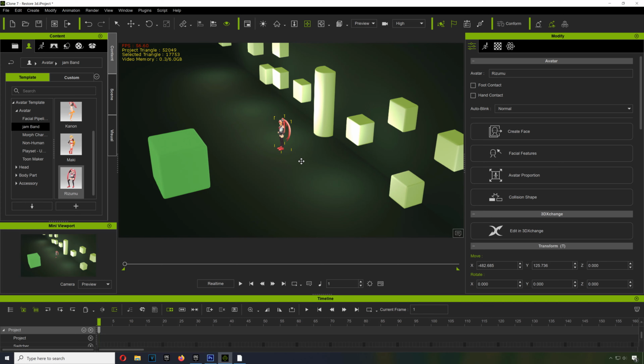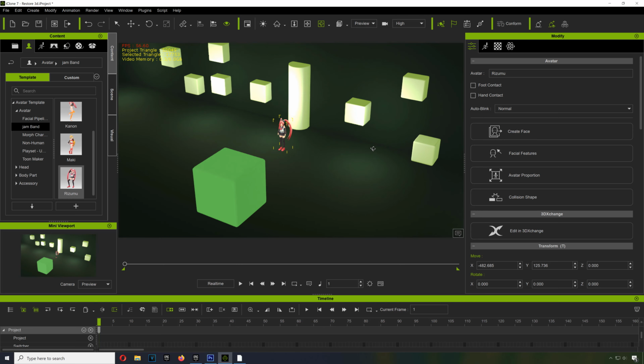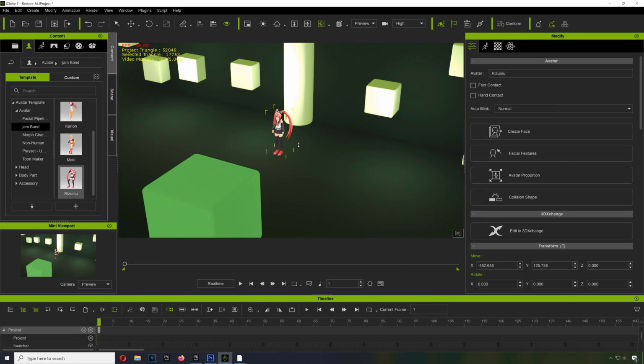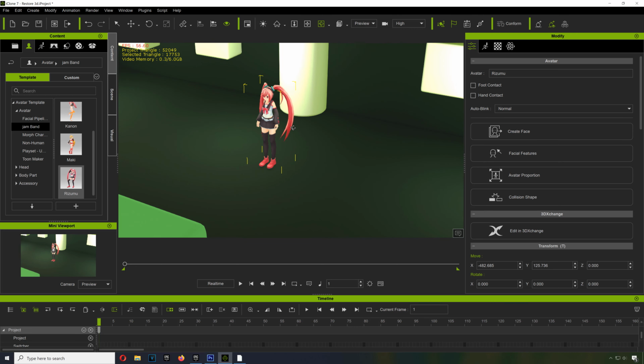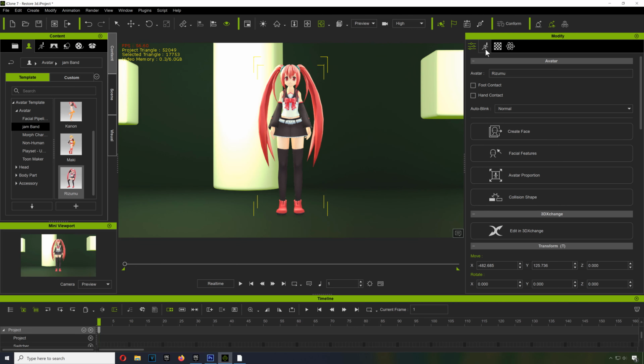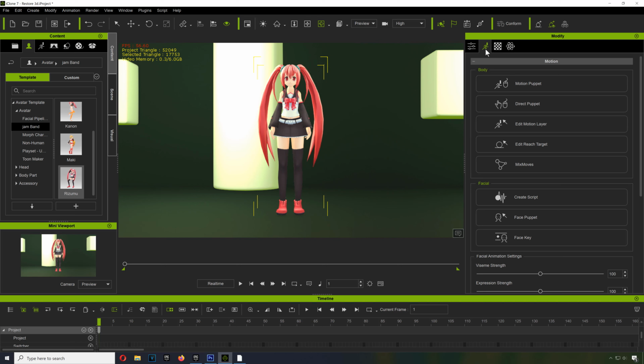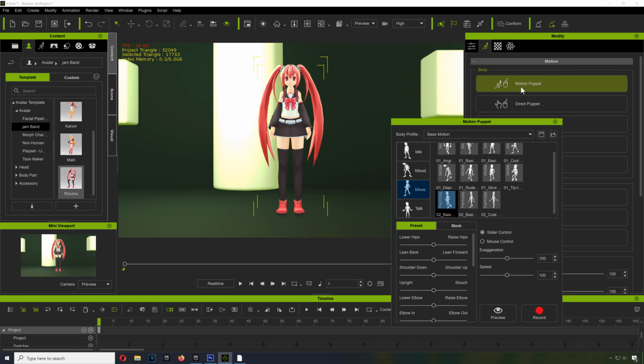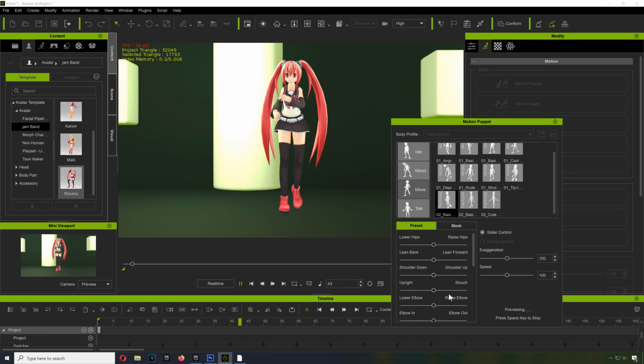Okay, so what we're going to do is create our walking animation first, and then we are going to select the angles. That is my character there. So let's animate it. You don't have to know animation for this, guys. All you have to do is go to the motion puppet, and you simply preview this, see if you like it.